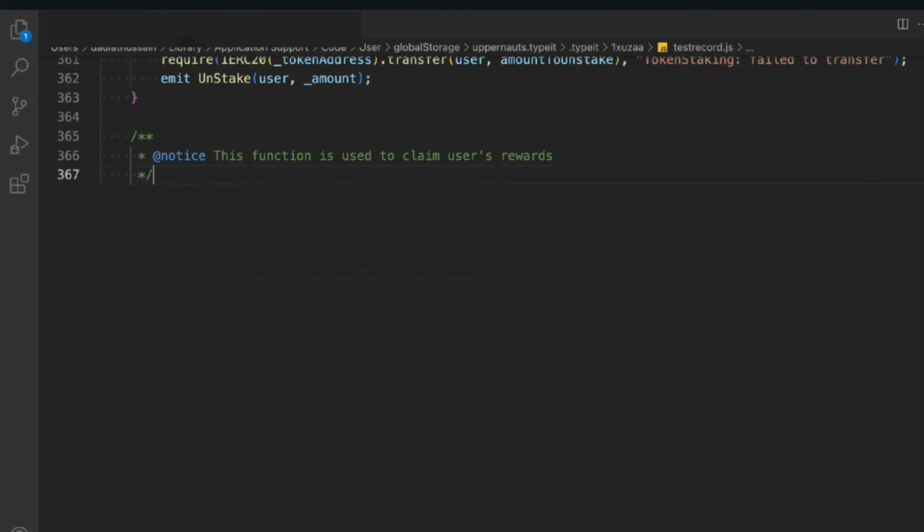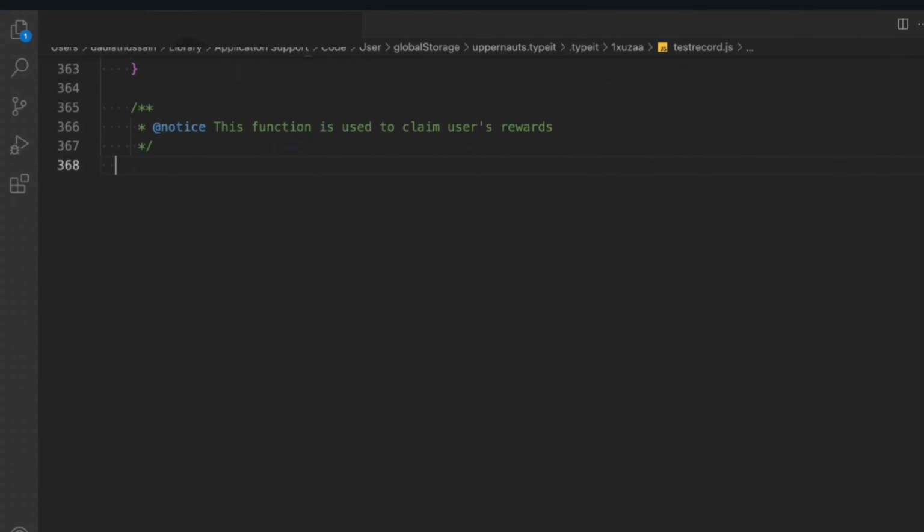And now we have to write the function which allows the user to claim the reward. So let's write it. We'll say function claimReward external nonReentrant, and we'll say whenTreasuryHasBalance, because these are the two must-have modifiers we have to use. It's going to return the reward amount for the user.